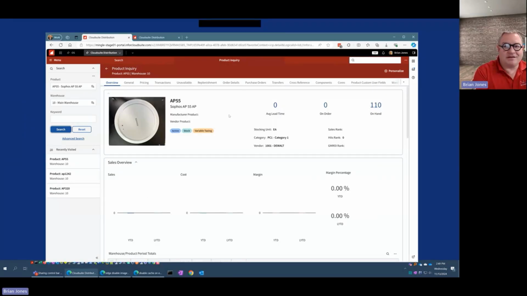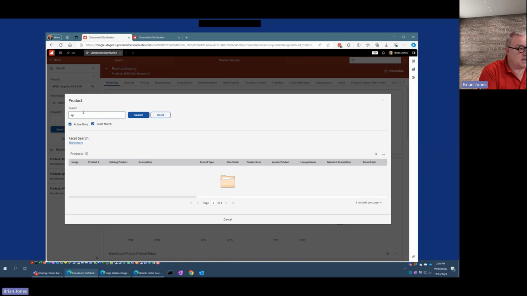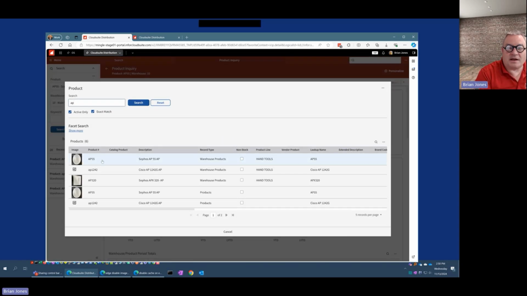In my CSD here, we have a product image for an AP55. It is very valuable to have product images in the systems so your CSRs, customers, whatever, know what they're selling and what they're buying. So if I do a lookup here, if I look for AP, we see that I've got an AP55, but I'm missing a picture for an AP1242. I happen to have an AP1242 in my hand here, right in front of me.